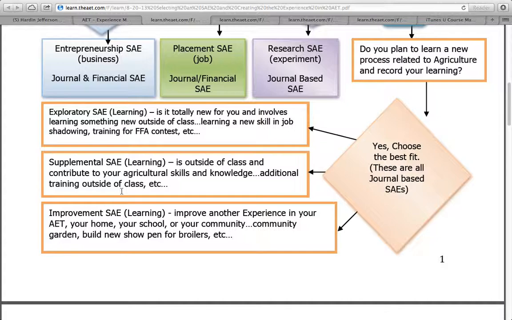Supplemental is anything that you do outside of class that contributes to your agricultural skills and knowledge. So like in Tyler's, you'll see that he did public speaking. So that could be a supplemental for the leadership skills that he learned in FFA. We can supplement that with a public speaking.